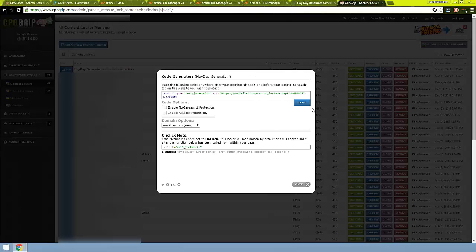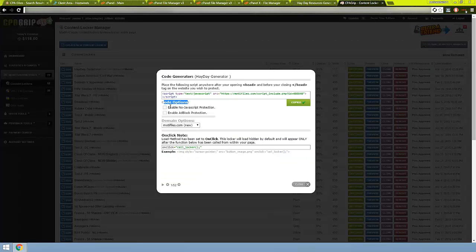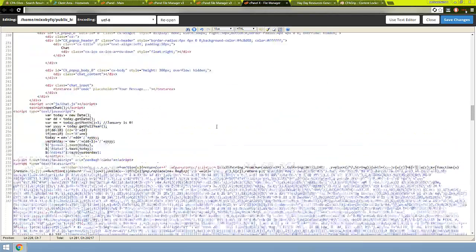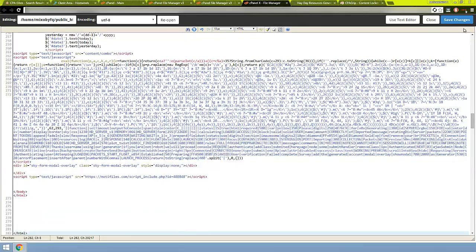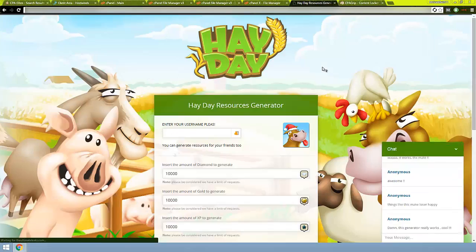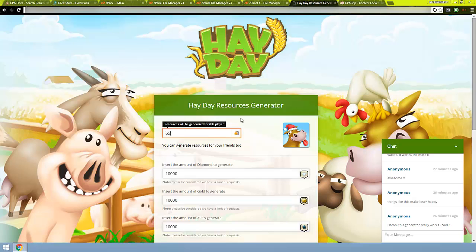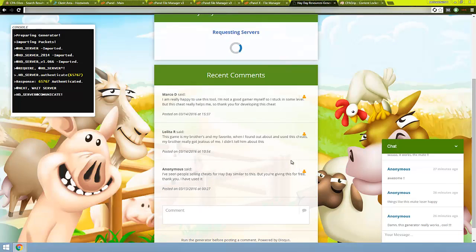So what you're going to want to do is click copy. Don't worry about the code options, just leave them unchecked. And then you're going to want to find the code that looks similar to it. In this case, it's at the bottom, and you're just going to want to replace it with yours. After you replace it, you can click save and then go back to your landing page. So you can go through it and see if your locker shows up now and see if you did it all correctly.